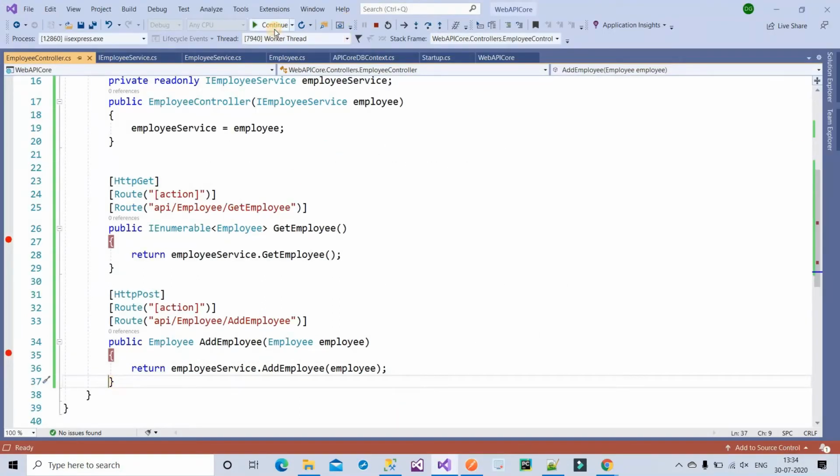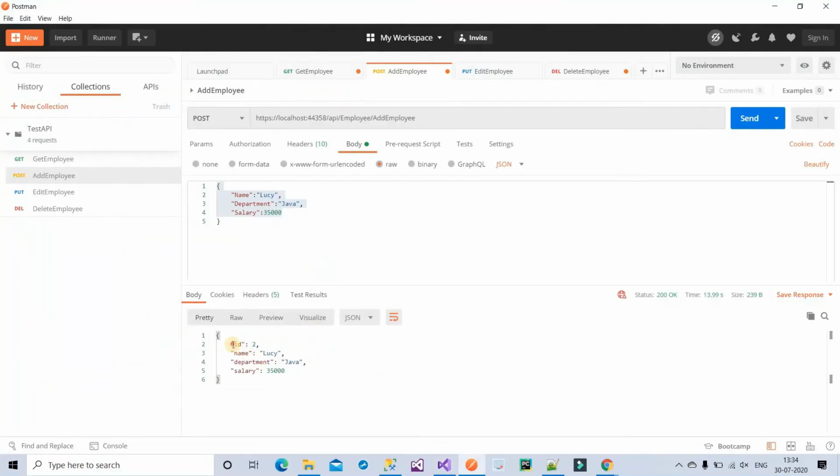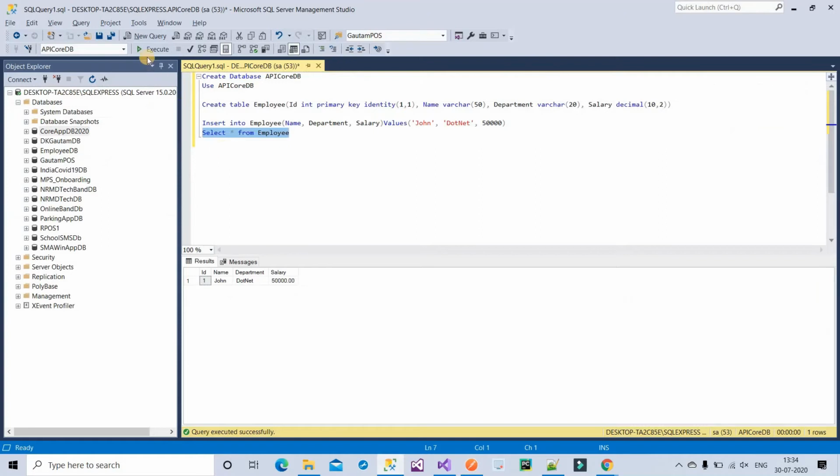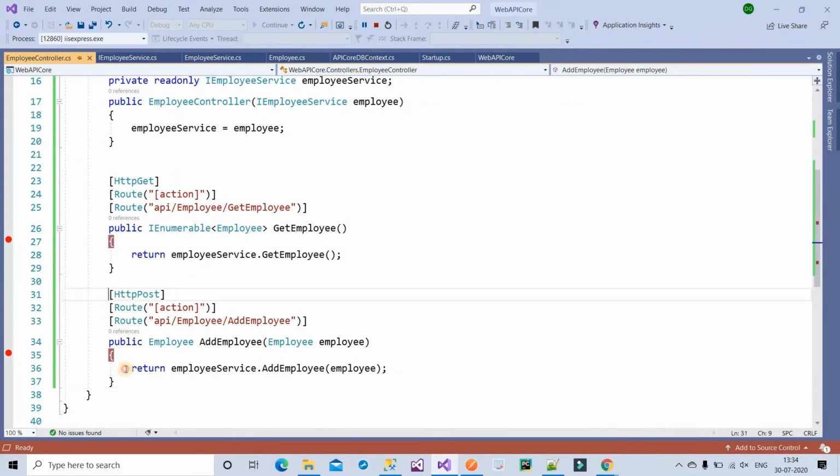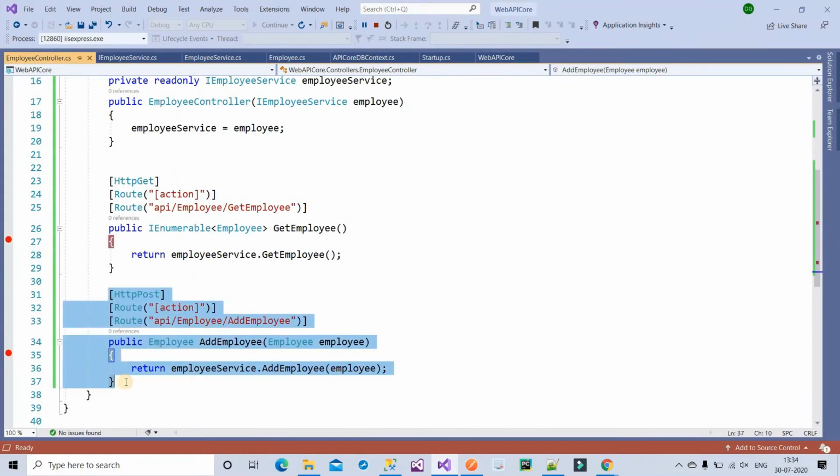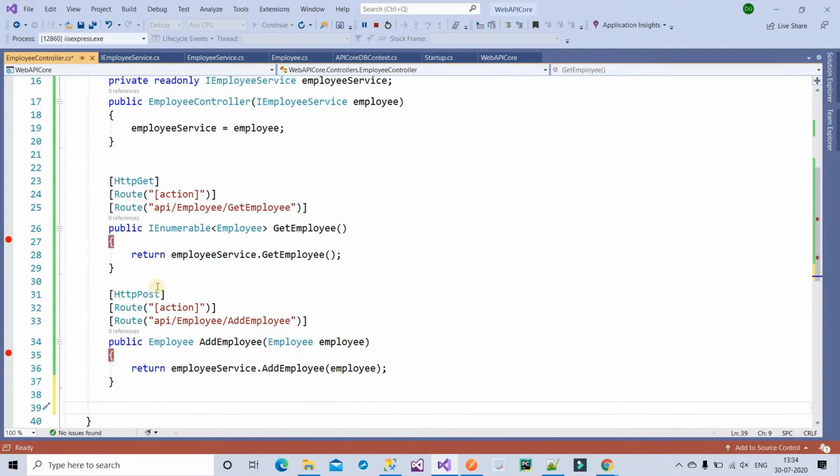I hope the record will be created. Now we can see the record is created with the ID 2. Now we can see the same record in the database. Execute it. Now you can see Lucy, Java, 35k is the salary. Now I have to implement this edit and delete API as well. First stop this program.